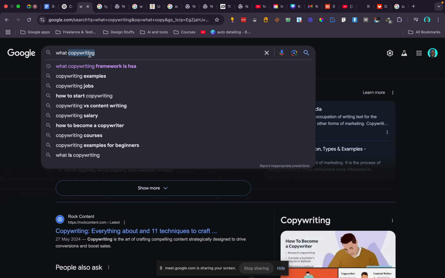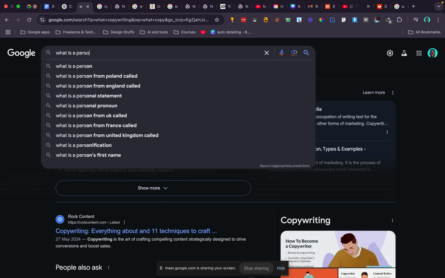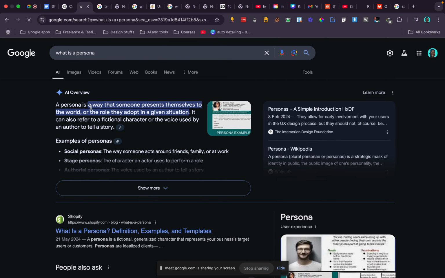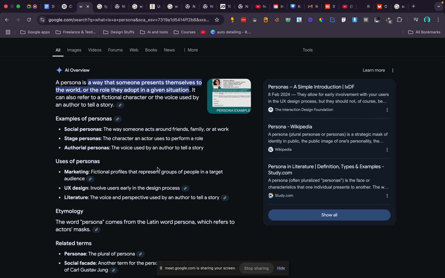What is a persona? A persona is a way that someone presents themselves to the world or the role they adopt in a given situation. It can also refer to a fictional character or the voice used by an author to tell a story. So in our own case, it is a fictional character. It's a fictional person that we are building up.